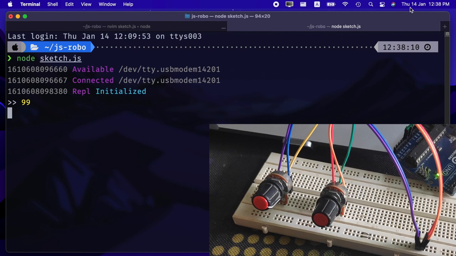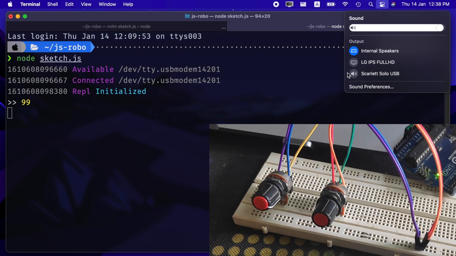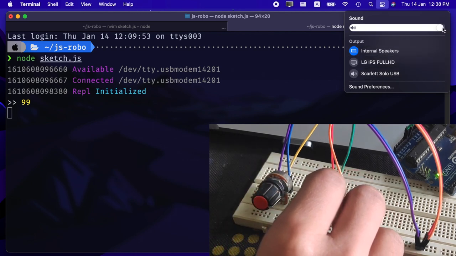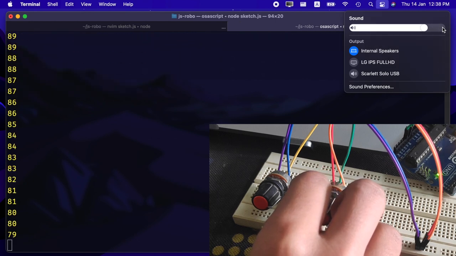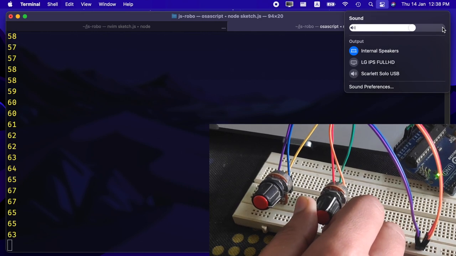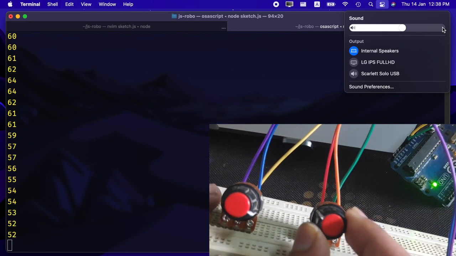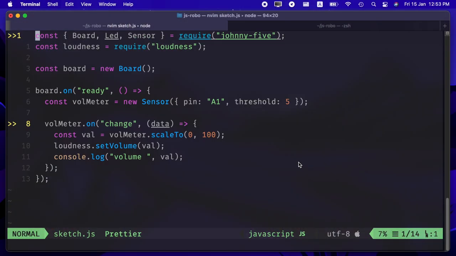And let me open my volume here. So here is my sound. It's 99, so almost a little bit there. And if I decrease it, you can see. Wow, guys, we made it. This is awesome. Right? This is pretty awesome. So if I change it. Alright everyone, so we made the volume meter.